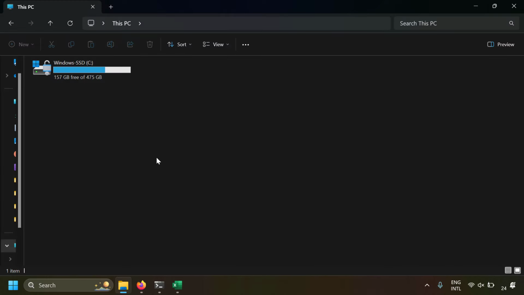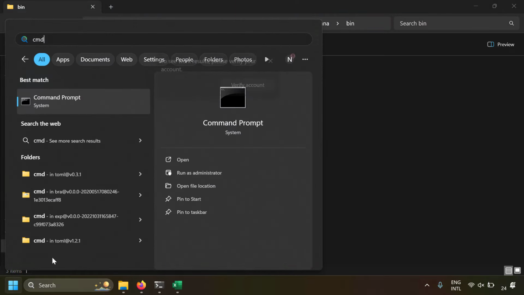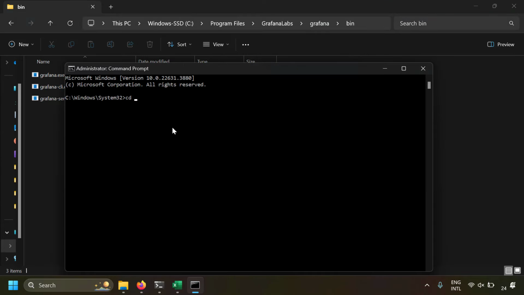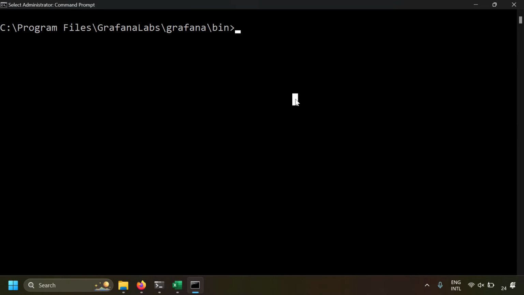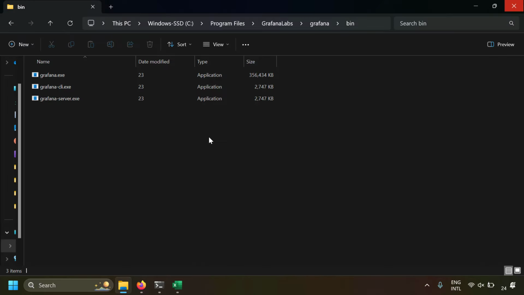Let's see how to install the Infinity data source from the command line. I'm going to go to C program files, Grafana Labs, then Grafana, and then the bin folder, and open a command line here in administrative mode. So I'm going to open the command prompt, run as administrator, copy this path and write cd and the path. Now I'm in Grafana's bin folder, and here you can execute the command grafana cli.exe plugins install and the ID of the Infinity data source, and if you run this command the plugin will be installed. So that was how to install the Infinity data source from the command line.